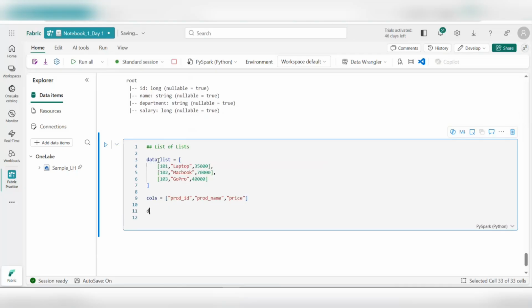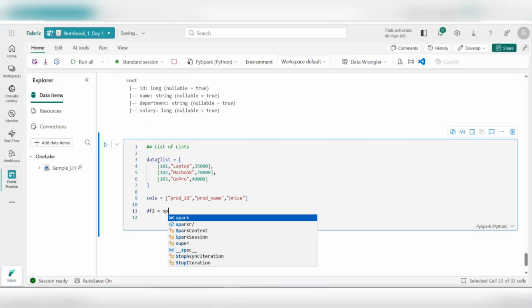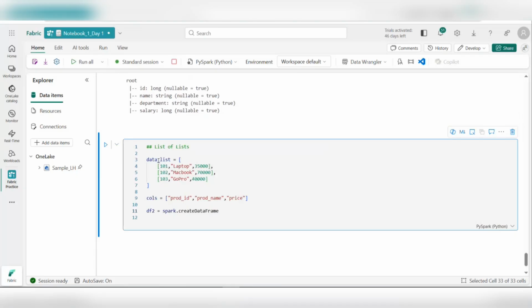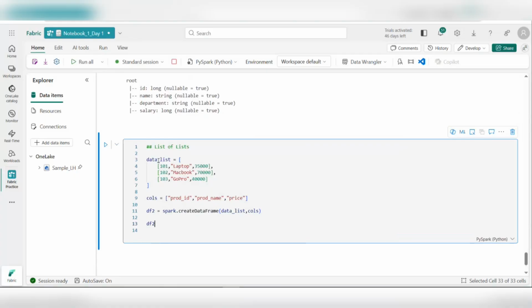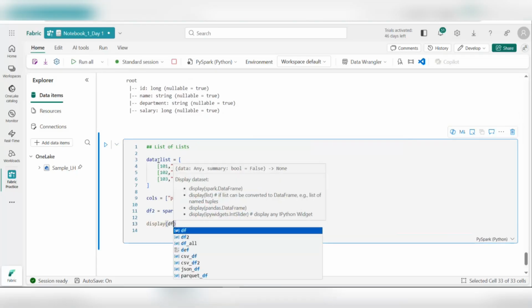Similarly, here also we have to write spark.createDataFrame, and inside it we have to provide the data list as the rows and the columns as columns. Let's see df2. Let's do display this time.